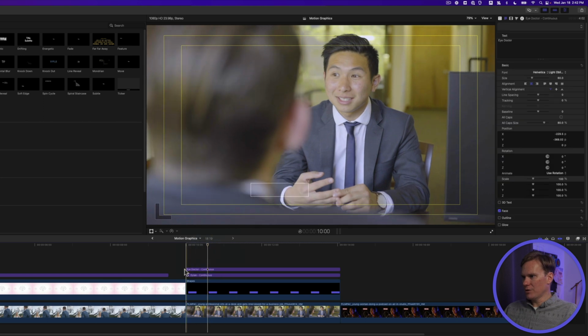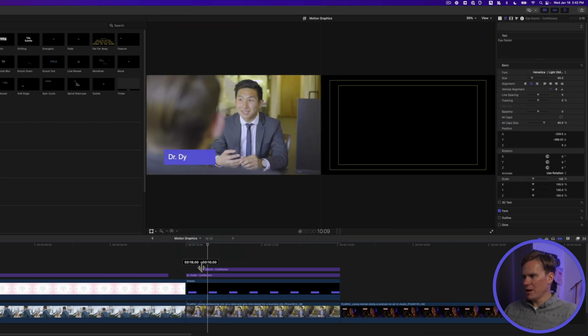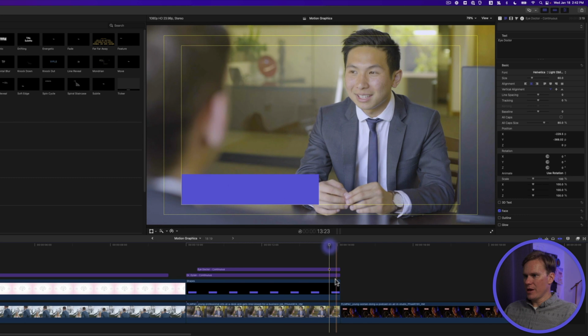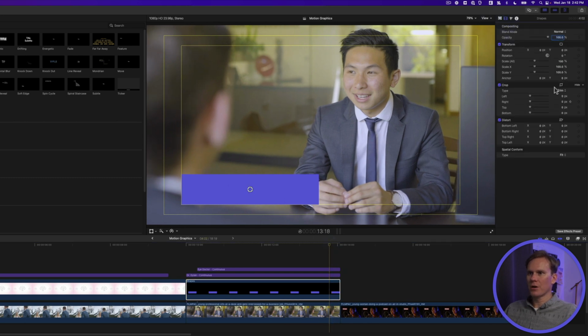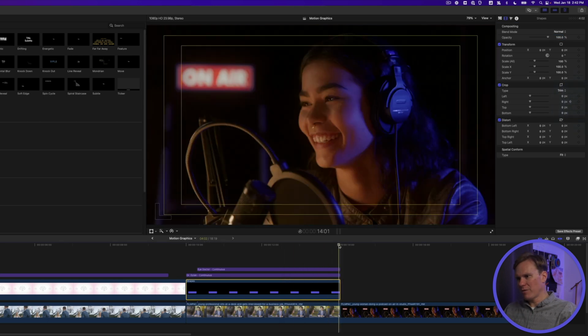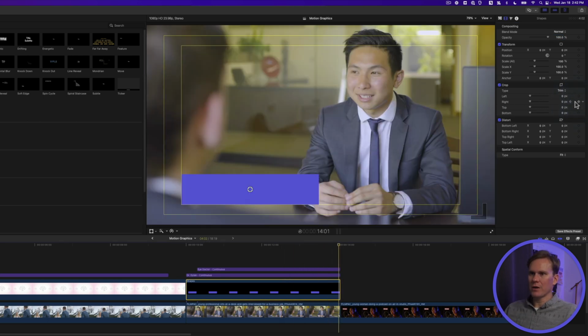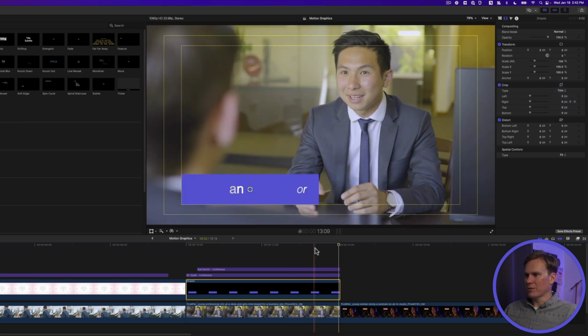The title starts animating too early, so let's trim it to animate on just a little bit later. And then to animate out, let's select our shape generator, go back to crop, and add a keyframe about a second before it ends, and then another keyframe at the very end, and adjust our right value. And now it animates out like so.